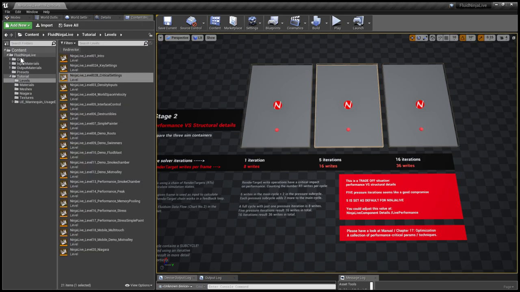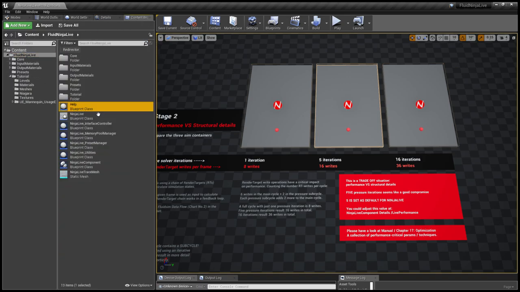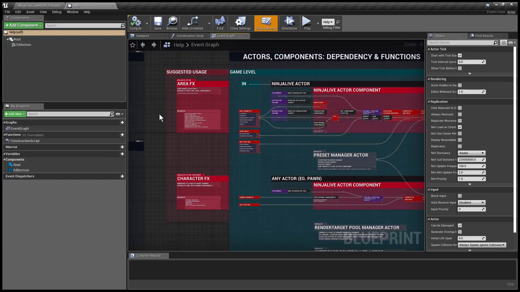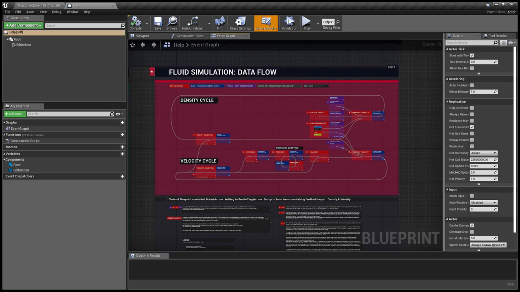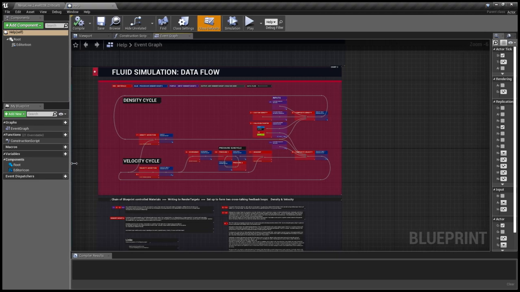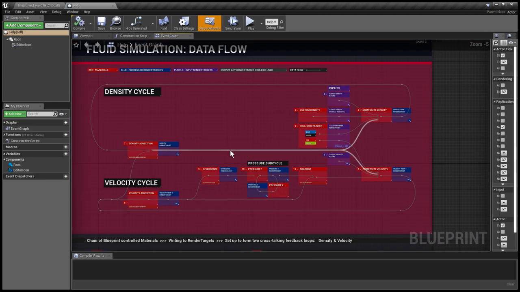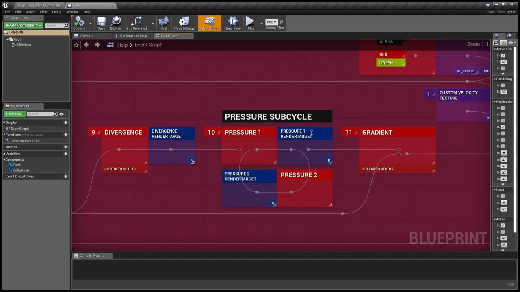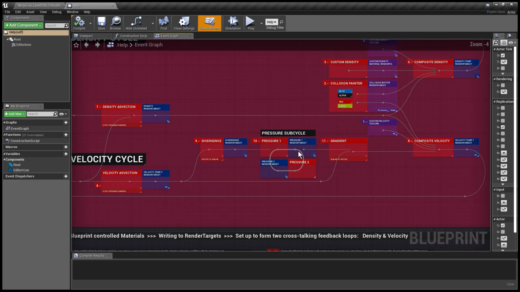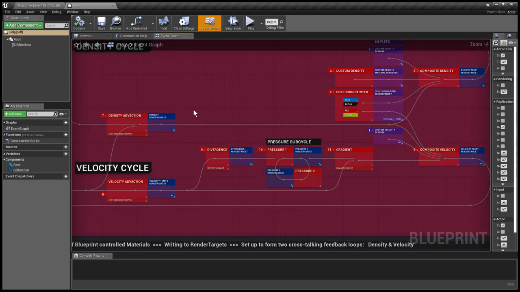If I'm loading in the Help blueprint, and going to this fluid simulation data flow chart, we could see that Ninja Live is working like a feedback loop, density and velocity coupled. And we have like a sub loop, a sub cycle in this loop. This is what we call the pressure iteration. And the number of iterations really matters because it has a strong impact on performance.